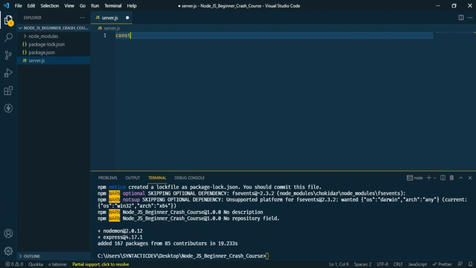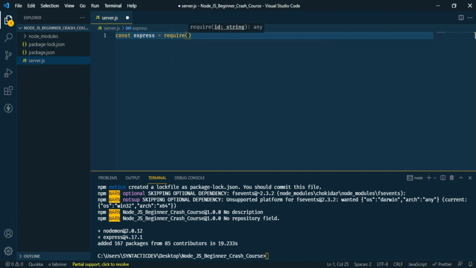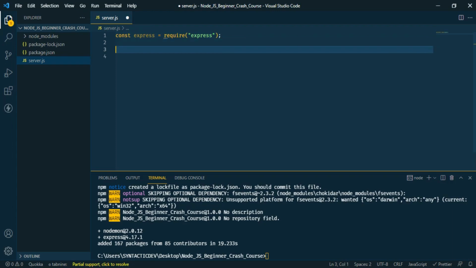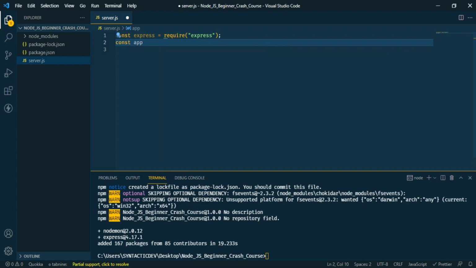So first, let me use the ES5 syntax. So const express is going to require express. And to initialize Express, we need to initialize it and use it. So I'll just say const app and initialize Express, then invoke it just like a normal function.